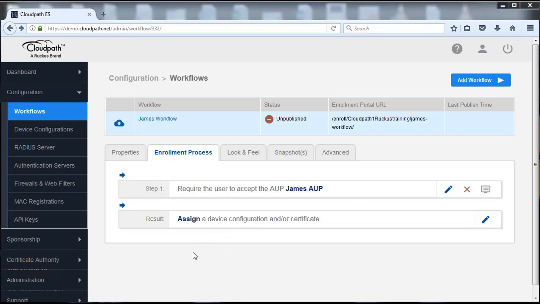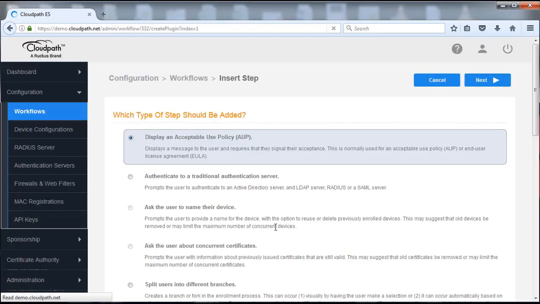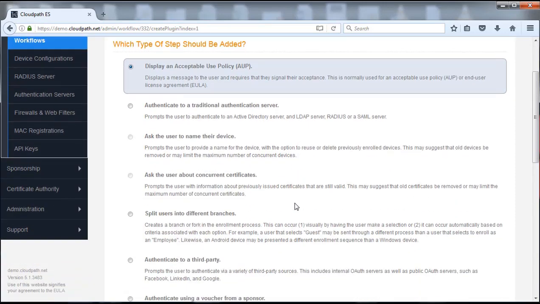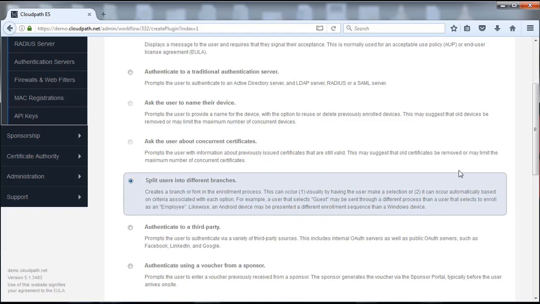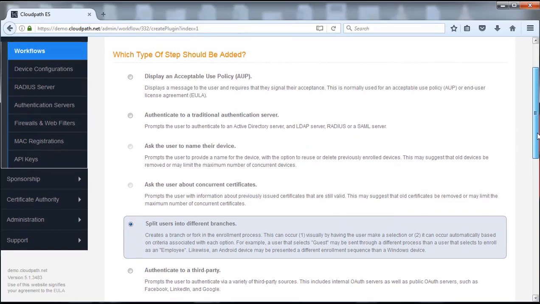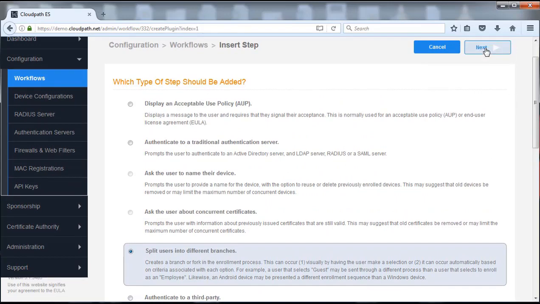All right, now we're not going to stop there. What we're going to do is now we're actually going to create a split. So we talked about the split plugin before, and I'm going to actually apply that to this workflow. So I'm going to click in between step 1 and the results. I'm going to click on that. And then I'm going to go down and look at the options I have. Again, these are plugins. I can use any one of these or the only ones that I want. In this case, I'm going to select the split users into different branches. And so that's going to create the first branch or the first split within our workflow. I'm going to push next.